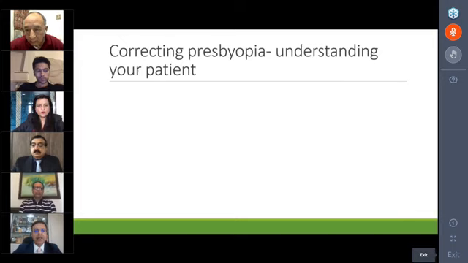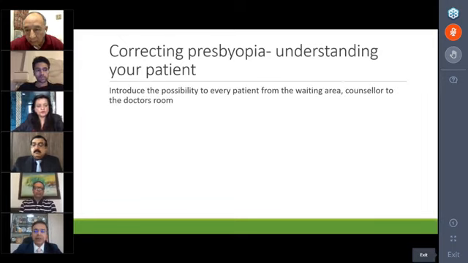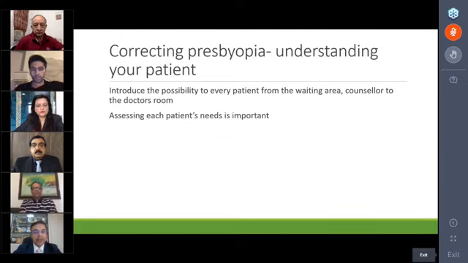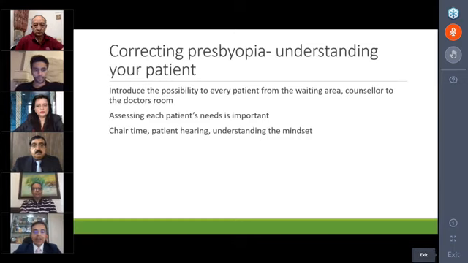Now, correcting presbyopia and understanding your patient: introduce the possibility to every patient who's coming to you for cataract surgery, from your waiting area, patient education leaflets, from your counselor to the doctor's room. Just let them know that there is a way that you can see for near without glasses. Build up the expectation, assess each patient's needs, give full chair time, give the patient a hearing, and understand the mindset of the patient, the occupation of the patient, what his needs are.